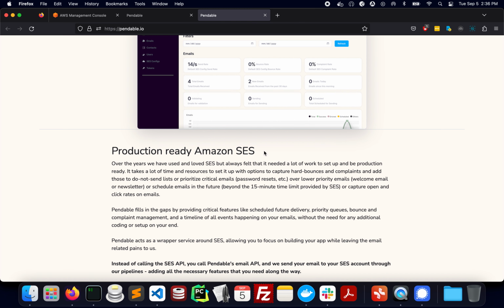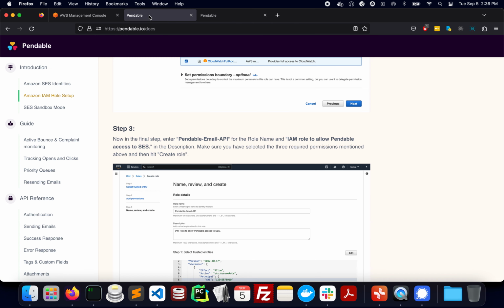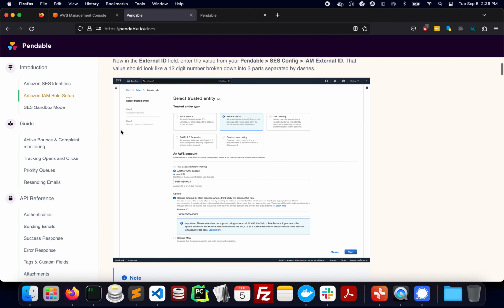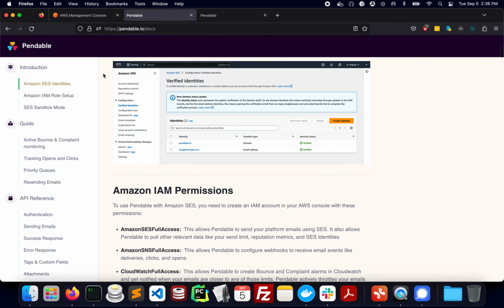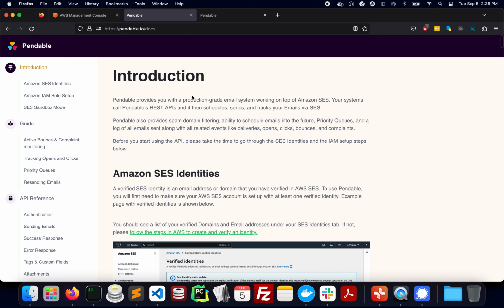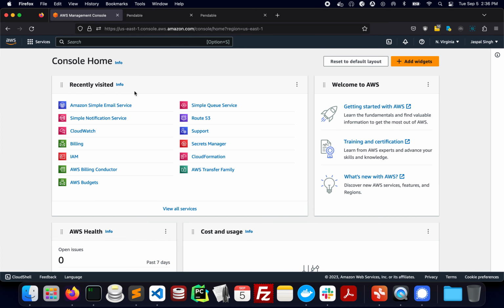Now, in this video, we would like to cover the connection piece between Amazon SES and Pendable. So how would you connect your SES account with Pendable? First, make sure you have at least one verified identity in your Amazon SES. So we head over to the Amazon SES section in the AWS console, and we'll head over to the verified identities subsection there.